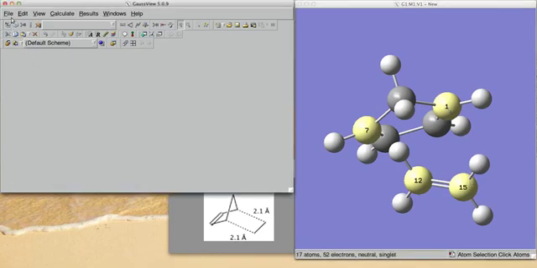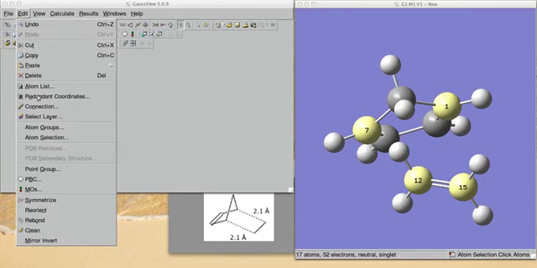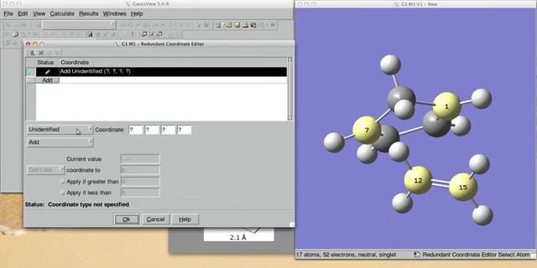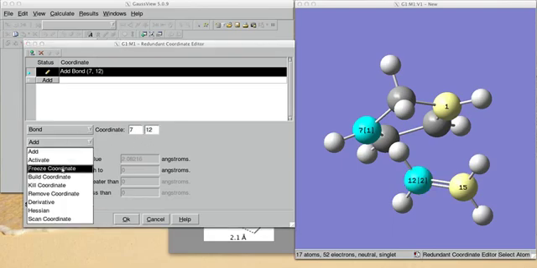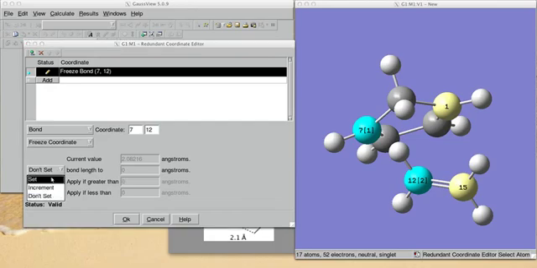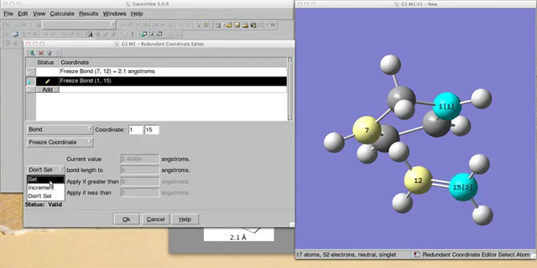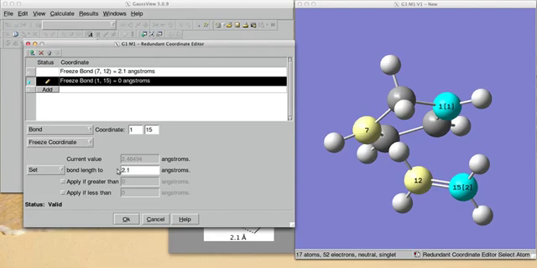To do this, we go here, Gaussview, edit, redundant coordinates. So we will add a constraint between bonds 7 and 12. We will freeze this coordinate to 2.1 angstrom. And the same for the other one, bond 1, 15, freeze, set 2.1. Okay.